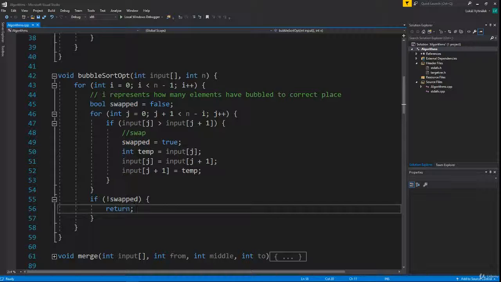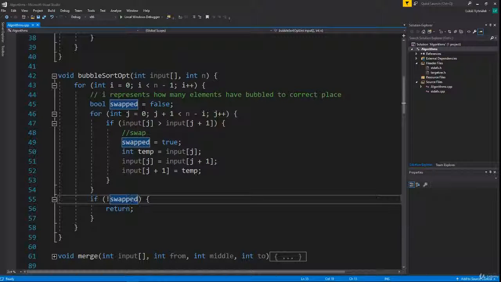You may be surprised, but this little change can save us a lot of computation, as you will see in the last video when I test these algorithms.